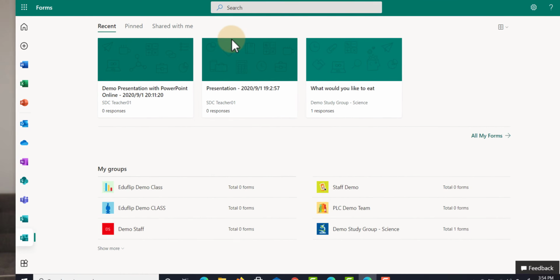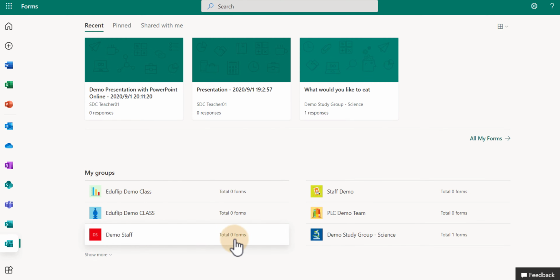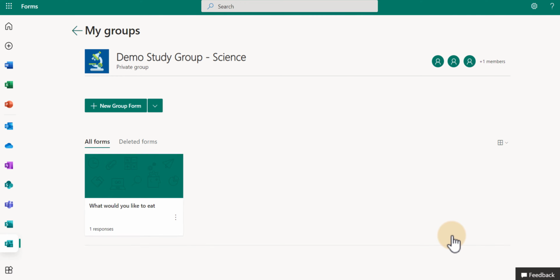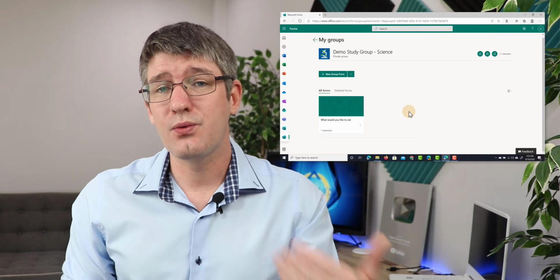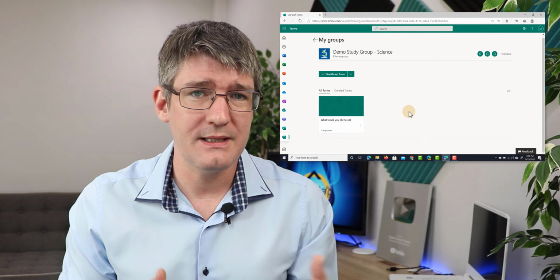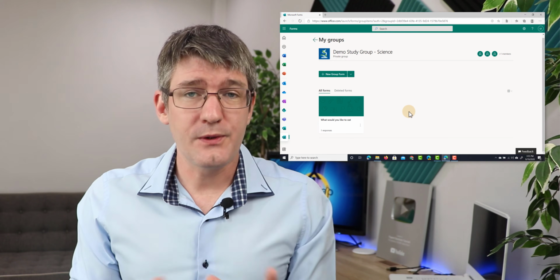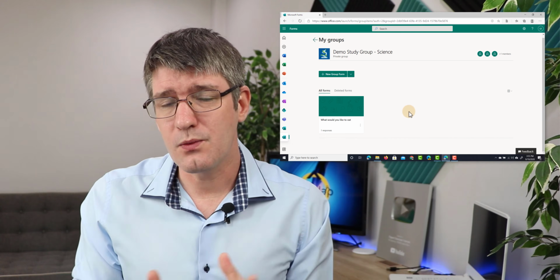For now, have a look at the bottom and you'll see that your groups have been pulled in, and you can also see how many forms have been previously shared with these groups. Here you can see there's a demo study group and they have one form. So when I click on that, I see the form that is linked to this group. This is a great way of keeping track of all the forms created within Microsoft Teams, and also this way you can reuse these forms when you have to.